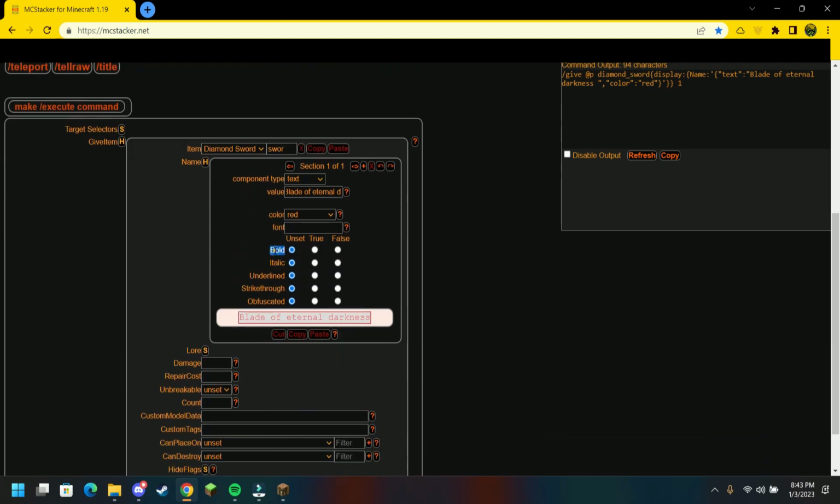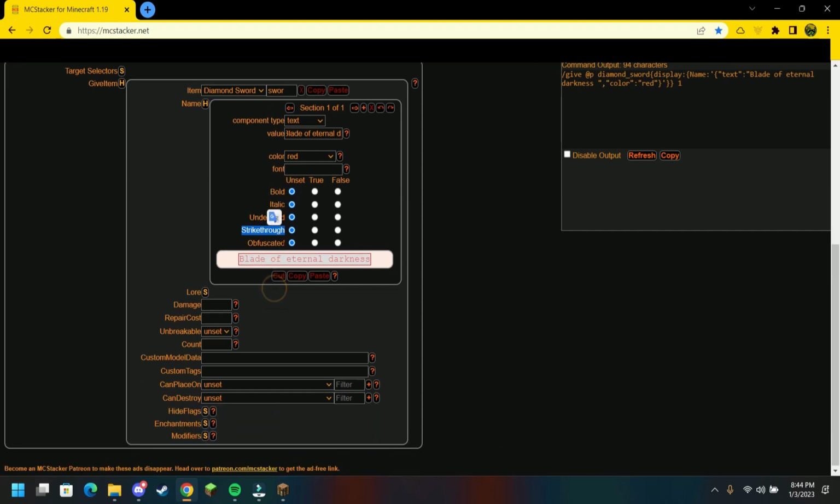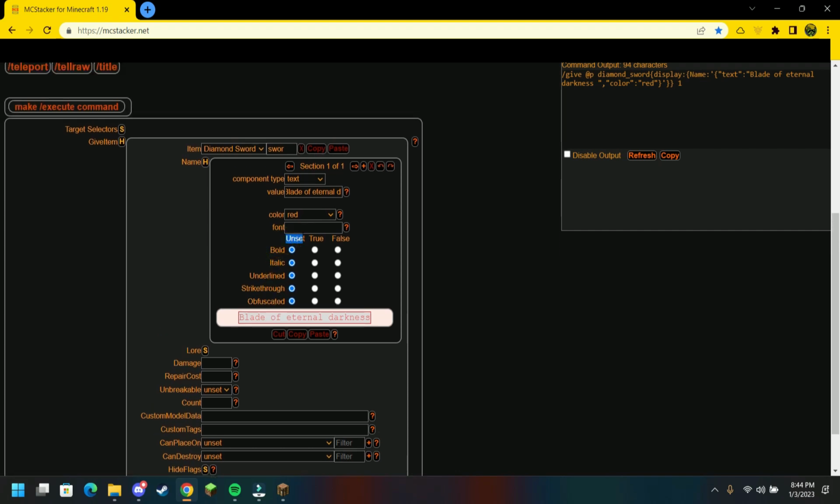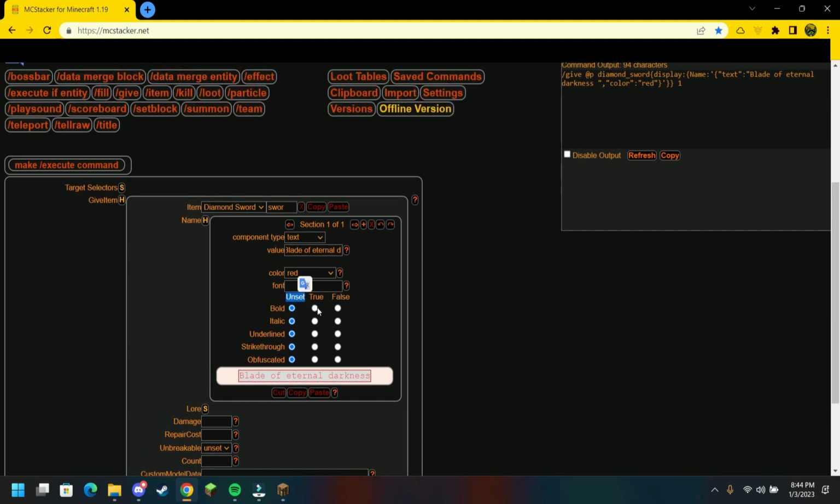Under here is all the text decorations you can add. There's bold, italic, underlined, strike through, and obfuscated. I'm pronouncing that wrong, but yeah. And then if you do unset, which it's set to by default, it'll just go to the default value set by Minecraft, which is false for bold, true for italic, and false for everything else. But you can set it to true or false.